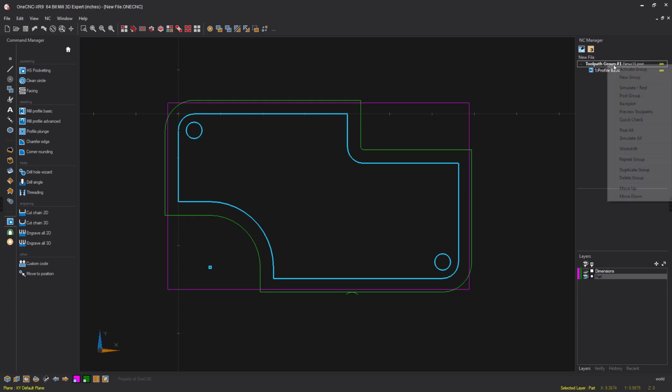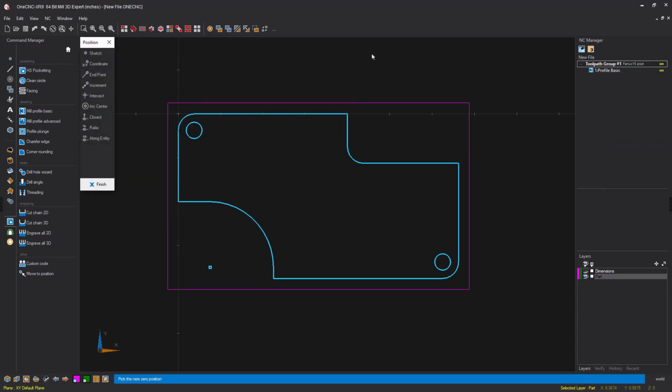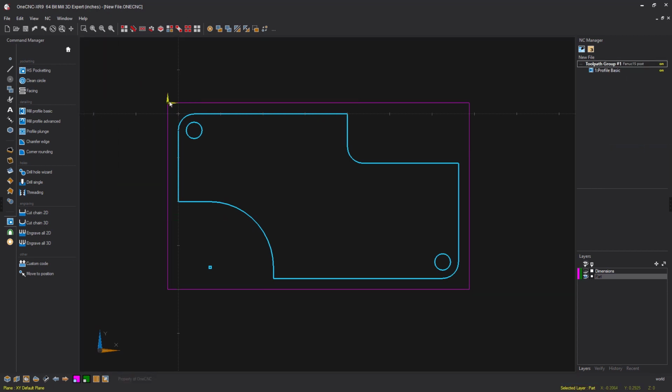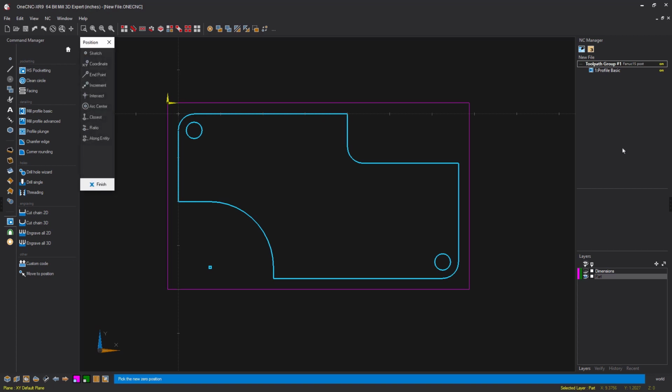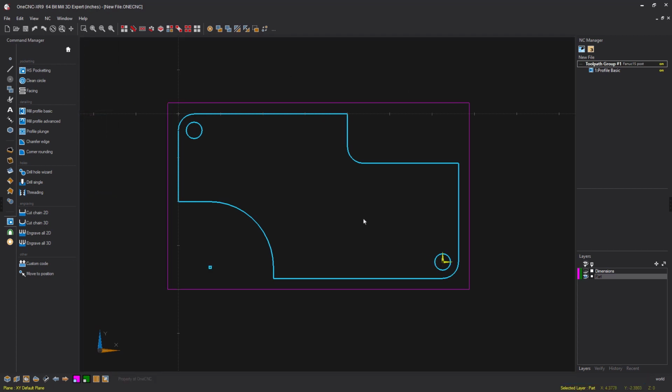You can right-hand mouse click, select Workshift, endpoint, and snap any corner of the stock that you'd like. Super simple. Right-hand mouse click, Workshift. Let's say we want to put it at the center of a hole. We'll say Arc Center, and for whatever reason, I'll click right there. And now we can carry on with our machining operations.